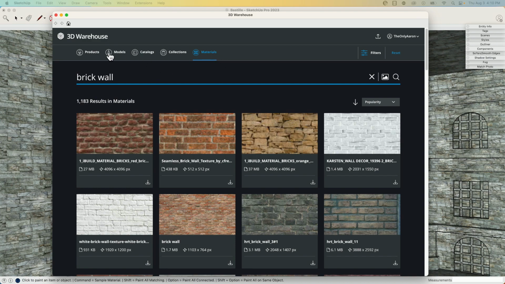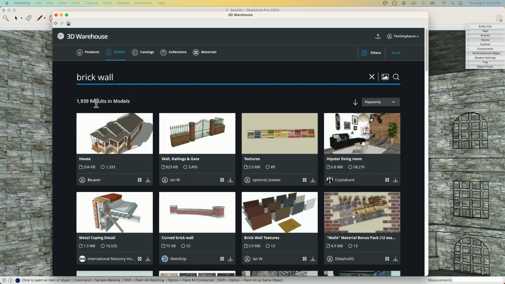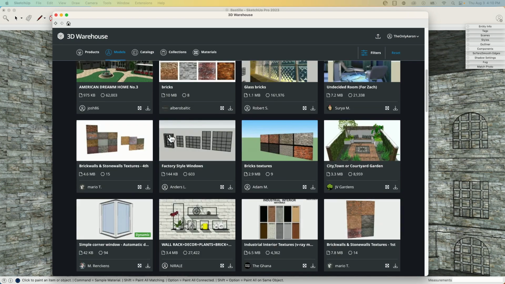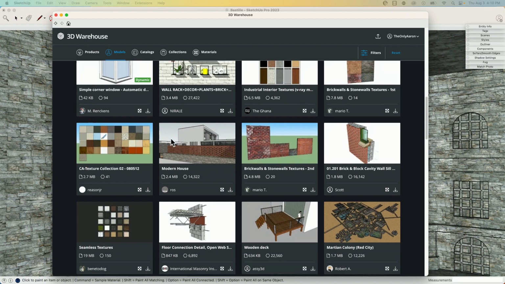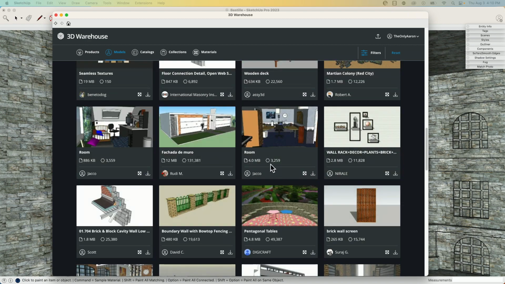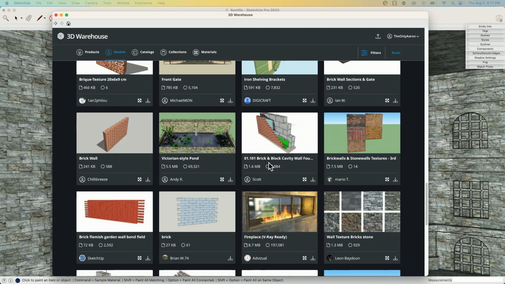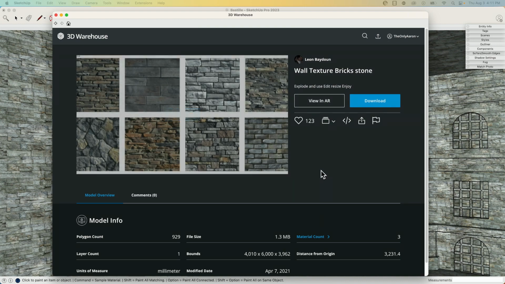But if I come over here and go to models, it's going to show me brick wall models. So I could come through here, and if I find maybe a wall or a model that has good looking brick walls, I could always come through and check out and see what else. So if I click this one right here, any of these, I can always check the material.